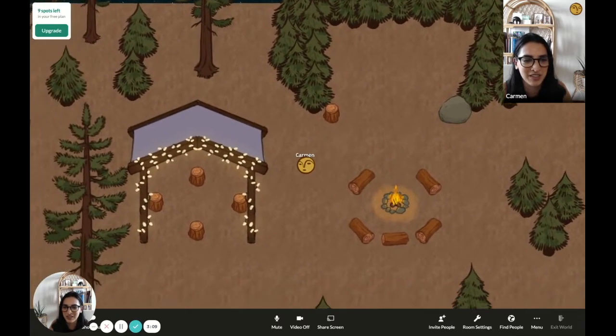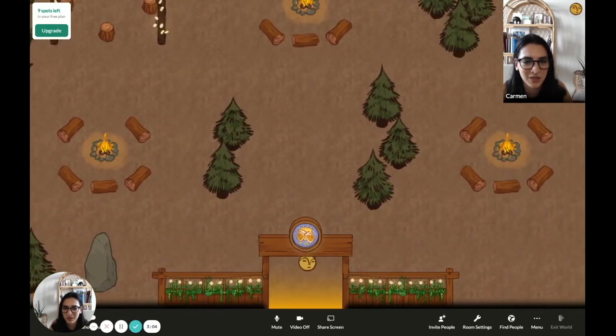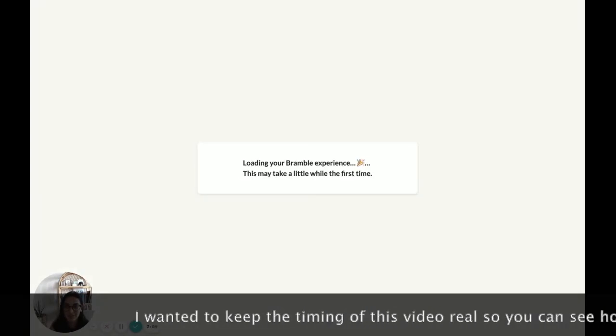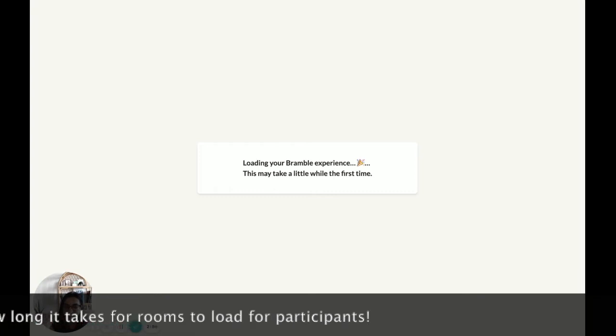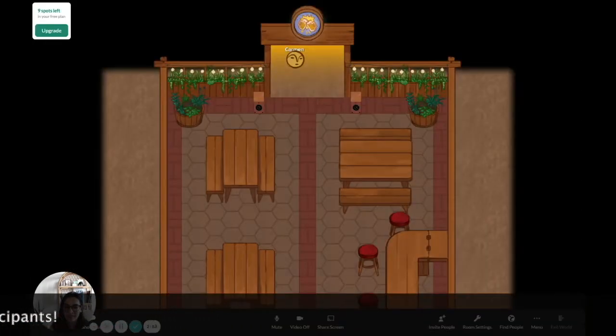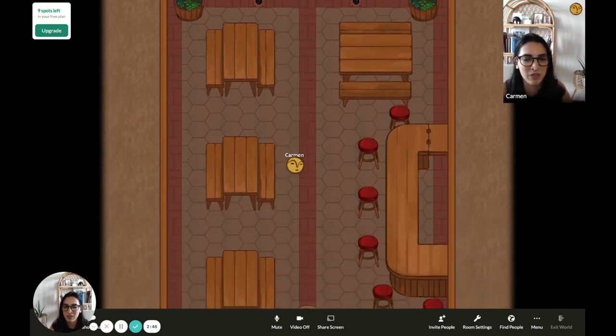Let's just check out this world and see. There's several campfires. There's a beer hall, I guess. Ooh, I've entered the beer hall. I like how quickly it loads. I like how quickly when you move around, it doesn't lag, but there is a little bit of waiting time in between worlds.